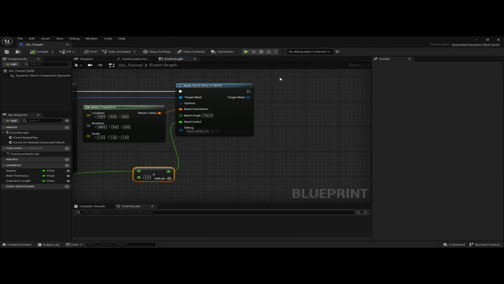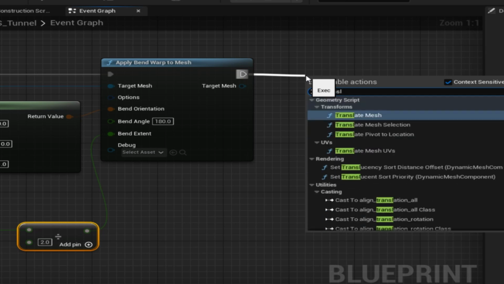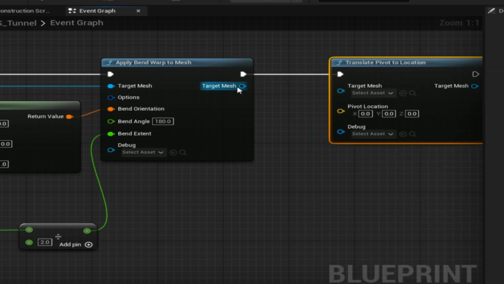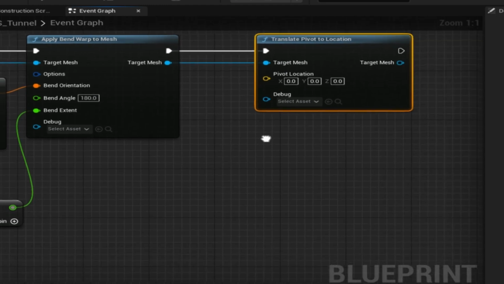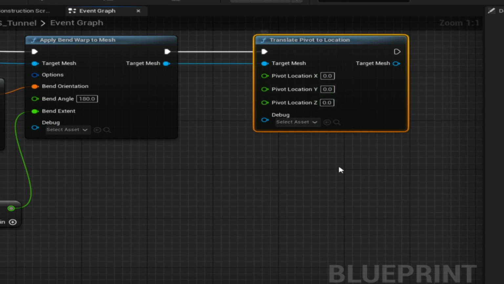Okay, to move our pivot point, we've got a function that we can add here called translate pivot to location. If I can find it. Yeah, translate pivot to location here. And again, let's plug in our target dynamic mesh, and we have our pivot location here. Let's split this out into the X, Y, and Z component. Now we don't want to change the X or Y components because they are in the center, but we want to move the Z location down, and because currently it's at the outside, or the start of the box, we want to reduce it by the radius that we set up in order to get it at the bottom of the box.